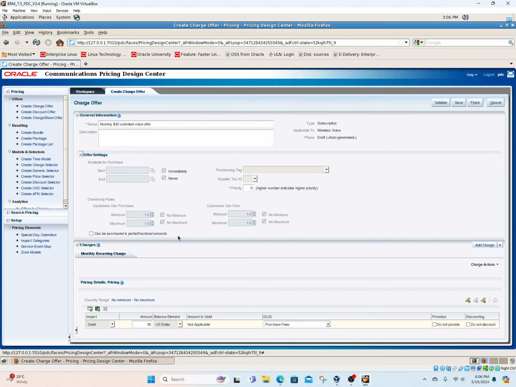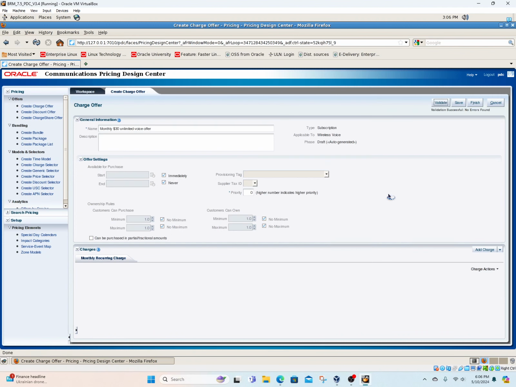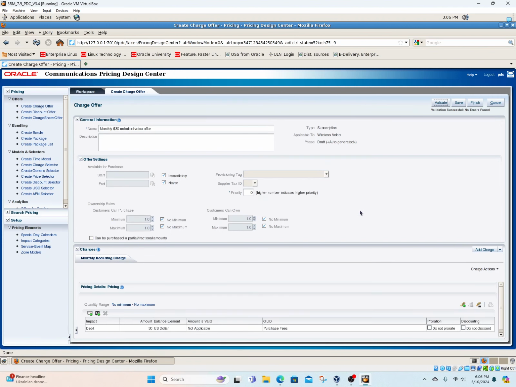So this is the 7.5 version of PDC. There are so many other changes, so many new features included in BRM PDC version 12, PDC version 15, so that you can go through those new features as well. It is important to learn about the new features. There are plenty of other features in BRM version 15.